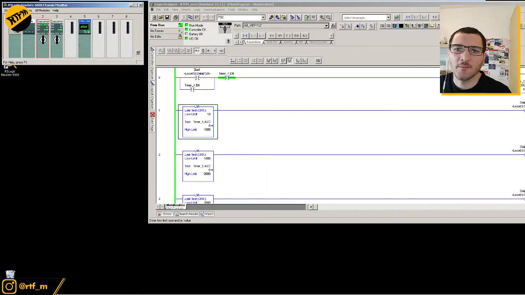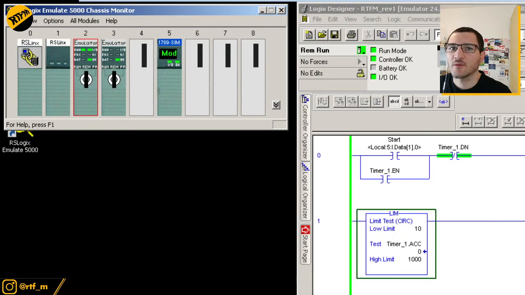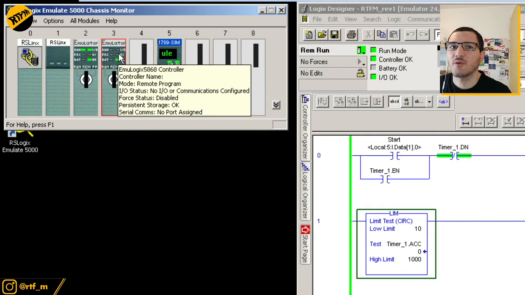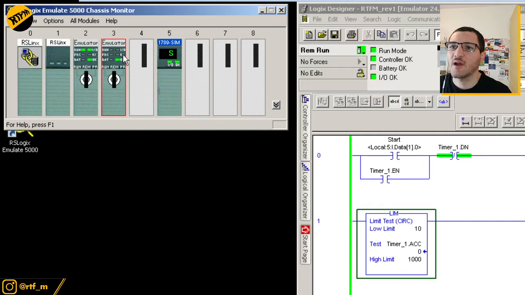So chapter 4, RS Logix Emulate Getting Results Guide. In our previous chapter we created a new module, a new controller. Here we go. We've created this controller here on slot number 3, if you guys recall.